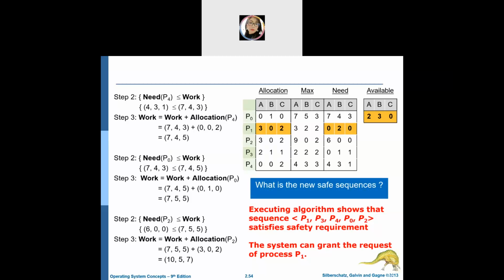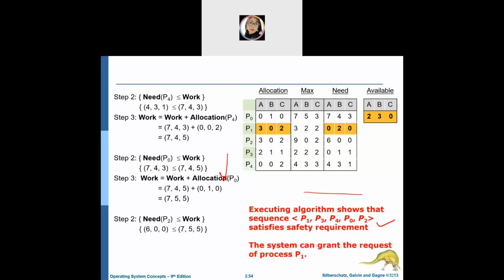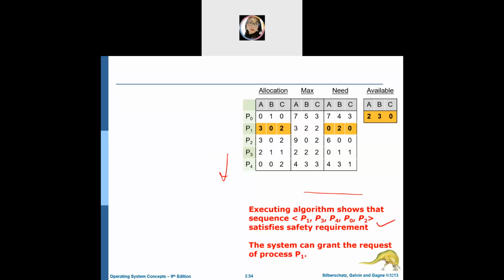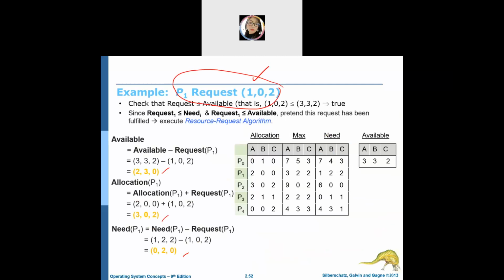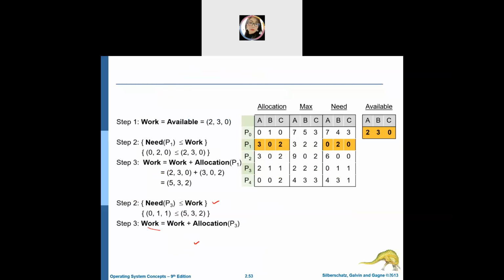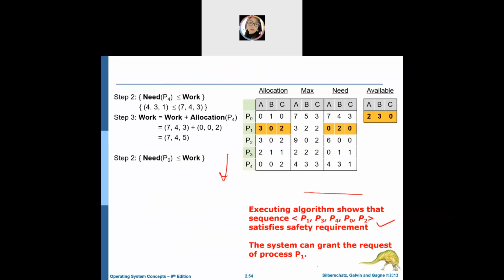new sequence. Is it a new safe sequence? Then if let's say it's all correct like this, then it meets the conditions. And also, just now at the beginning, we have the request. Is it granted or not? So this one fulfills everything, so it grants the process. Let's take a look at another example.